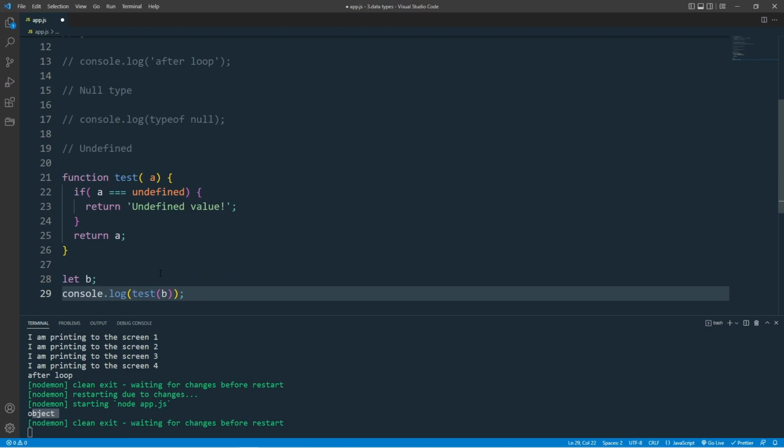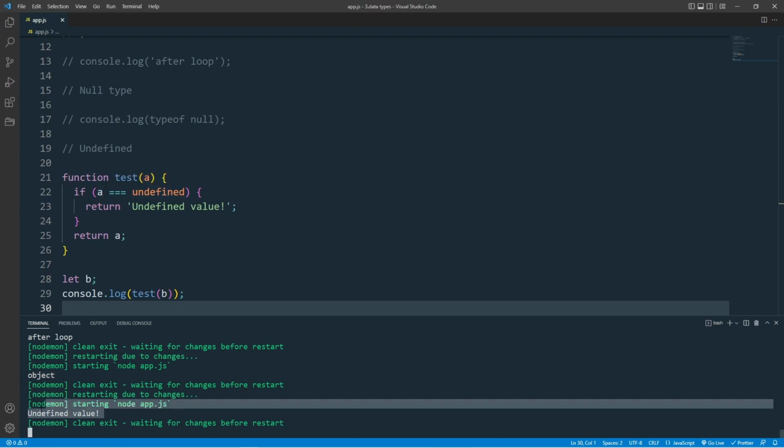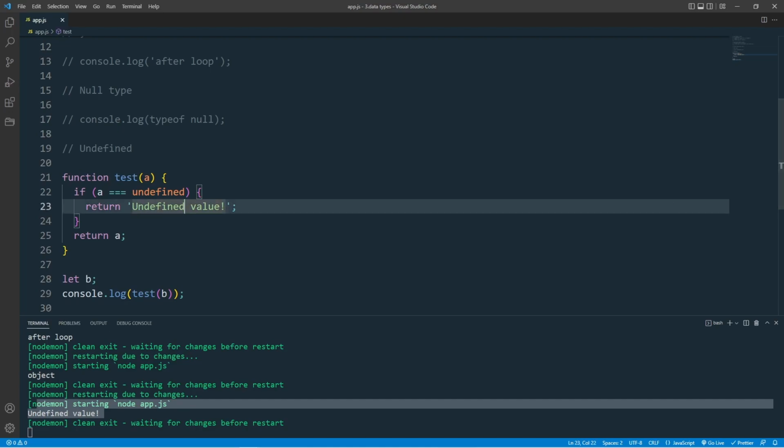Let's see, what do we get here? Undefined value. Now, because let b was declared, but we never assigned a value for b, it is automatically undefined. And this is undefined equal to undefined. And this is why we got returned "undefined value" here, which is this line of code.